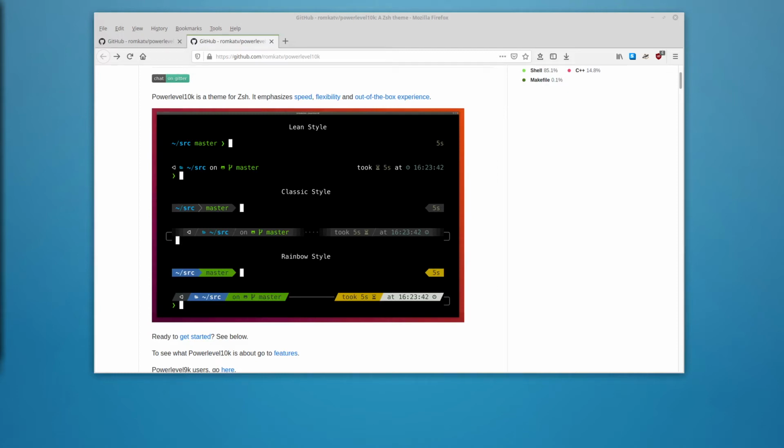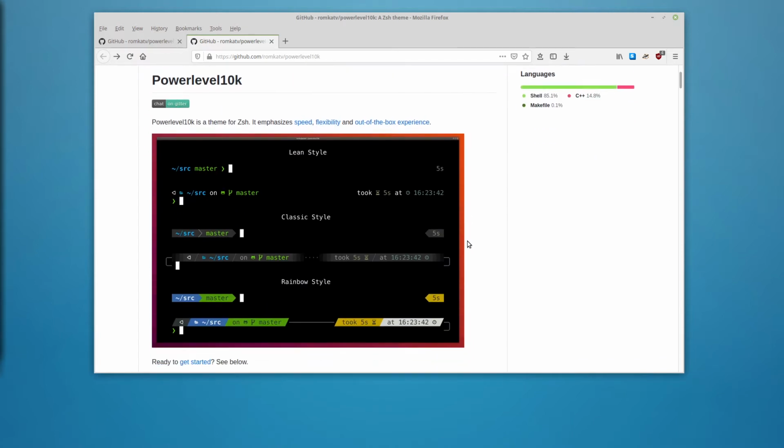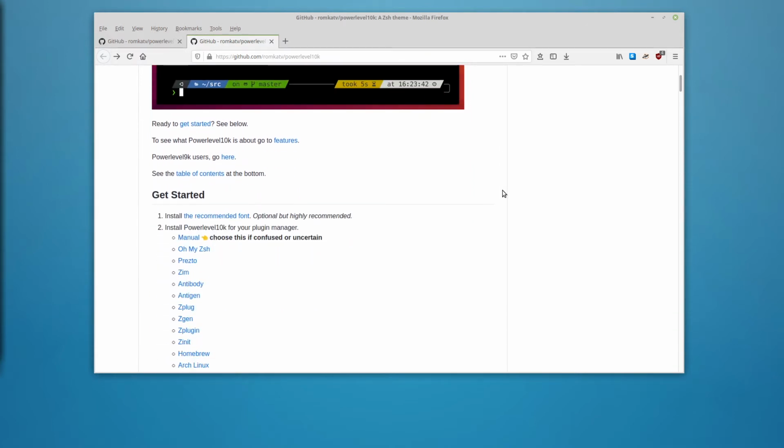Hi, today we're going to configure the PowerLevel10K theme for zsh using Docker. This is how the theme will look once we install PowerLevel10K. For this we're going to use a temporary Docker container. In one command we're going to install zsh, vim and the PowerLevel10K theme.